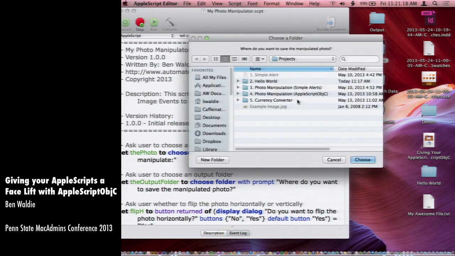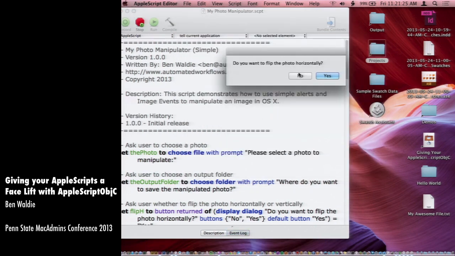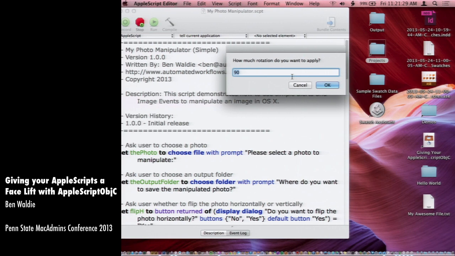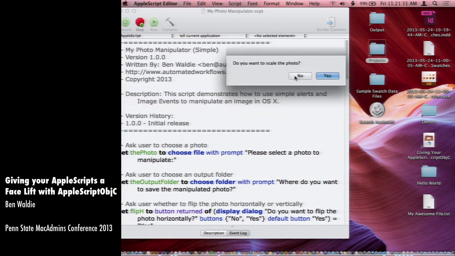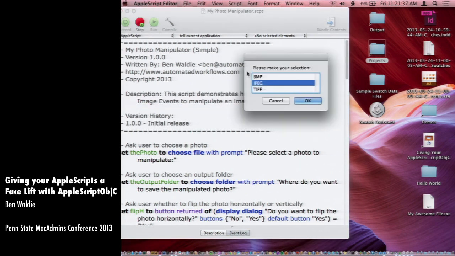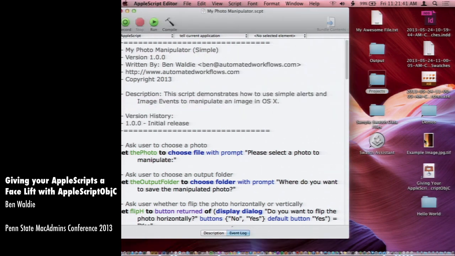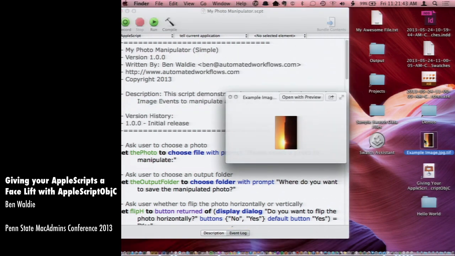So here's an example image, and I'll just say I want to save it to the desktop. And it gives me all these options. Do I have to flip it horizontally? Yes. Vertically? Yes. Rotate? Yes. How much do you want to rotate? 90 degrees. Do you want to scale it? Yes. I'll scale it by pixels. I'll scale it to 100 pixels. And then maybe I want to save it in TIFF format. And it's done, and there's my processed file.